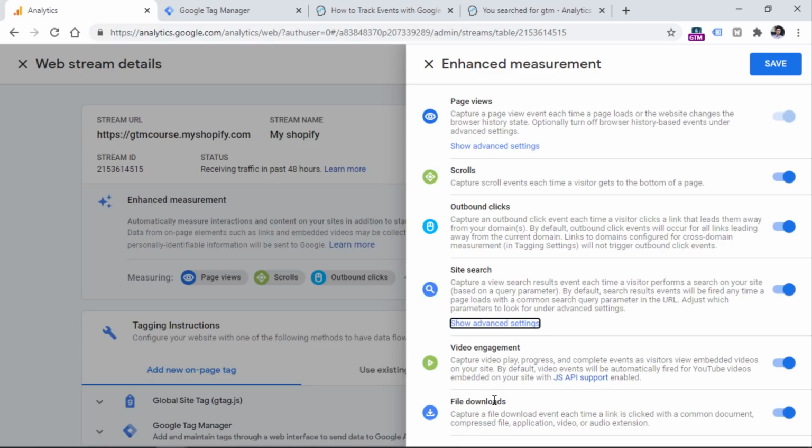So in many cases, you still might need to work with Google Tag Manager. And last but not least, we also have file downloads. If a visitor clicks a link and that link is related to a certain file, then Enhanced Measurement will send an event about that clicked link to Google Analytics.